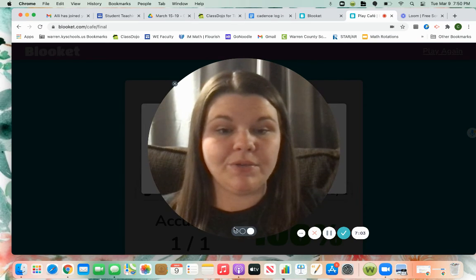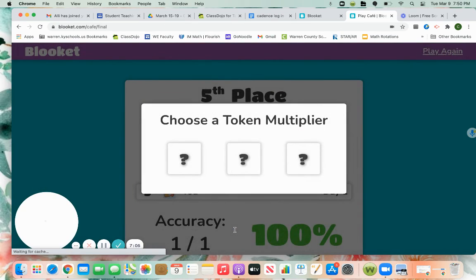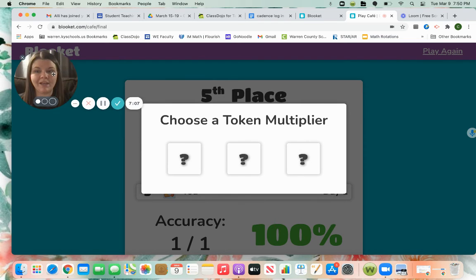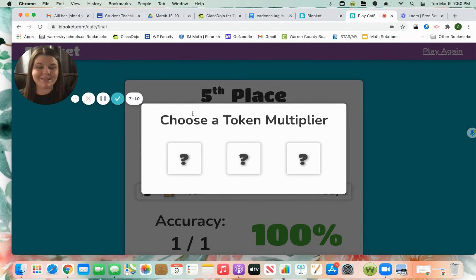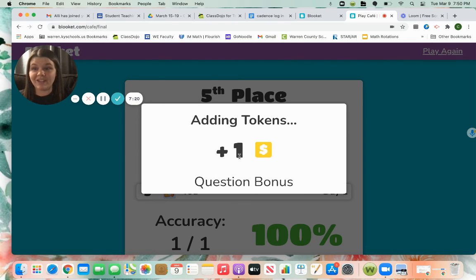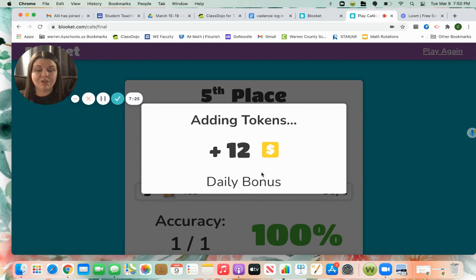Let me show you the final part of the game. I let my time run out as I was explaining the different aspects of Blooket to you, but when you finish, it shows you what place you finished in. You get token multipliers, and you want to earn tokens to earn advantages in other games. It will also show you the accuracy of the questions that you answered.